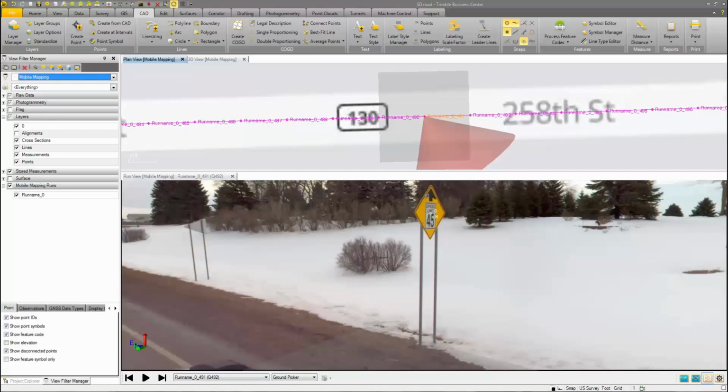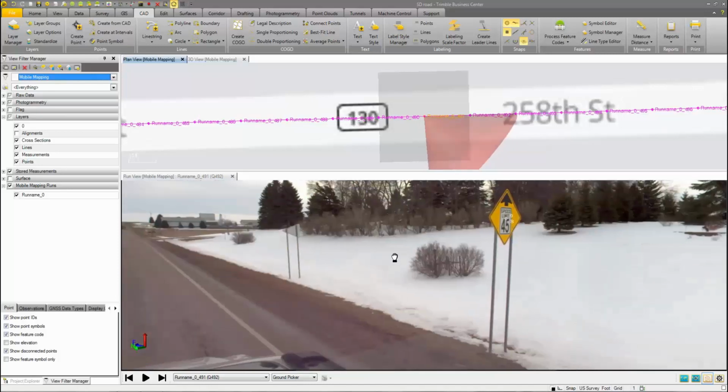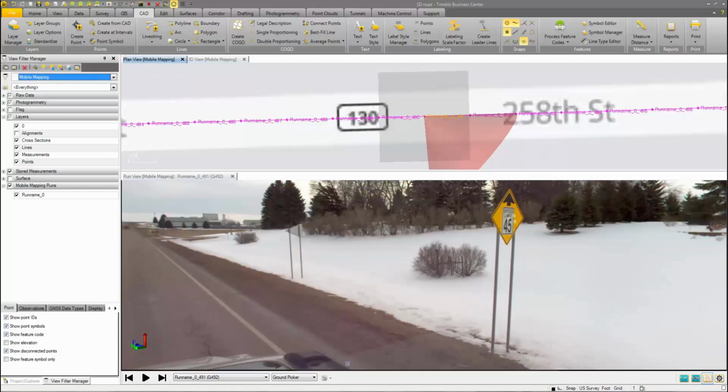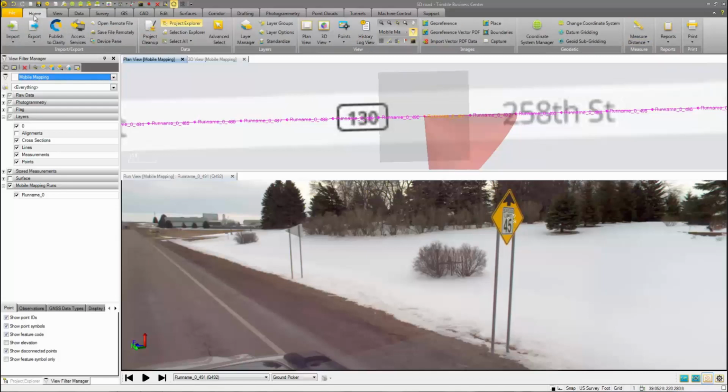And what I want to do is measure the height of this sign. And maybe I'll get a width as well. So this is very similar to using the spatial picker to create points. You'll notice that here I'm just using a different tool to do so. Over in the CAD tab, it's also in the Home tab, I've got my Measure Distance tool.